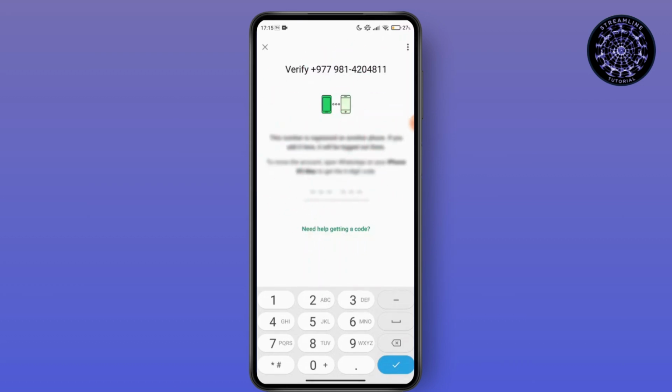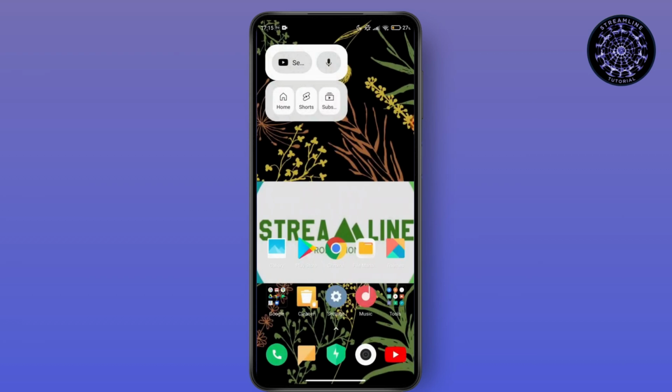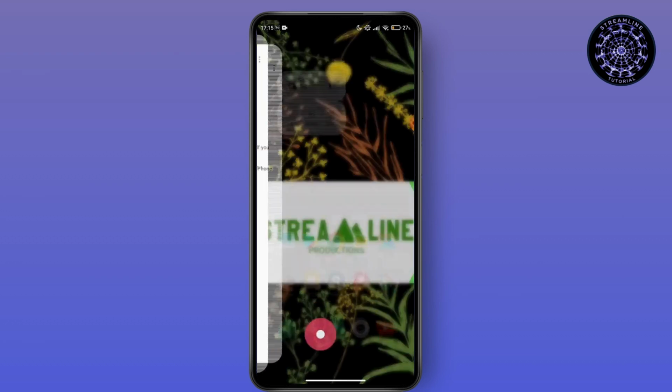After entering the code, you can set up your profile and add your name. So you have to follow the on-screen instructions. So this is the simple step how you can use WhatsApp on your Android device.